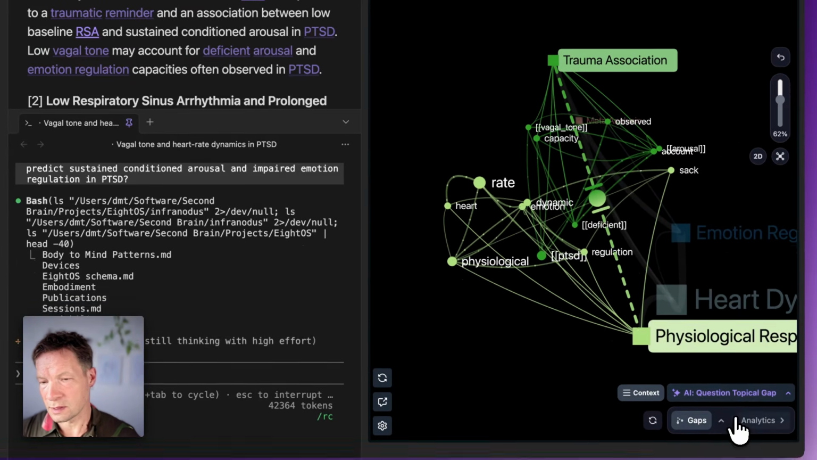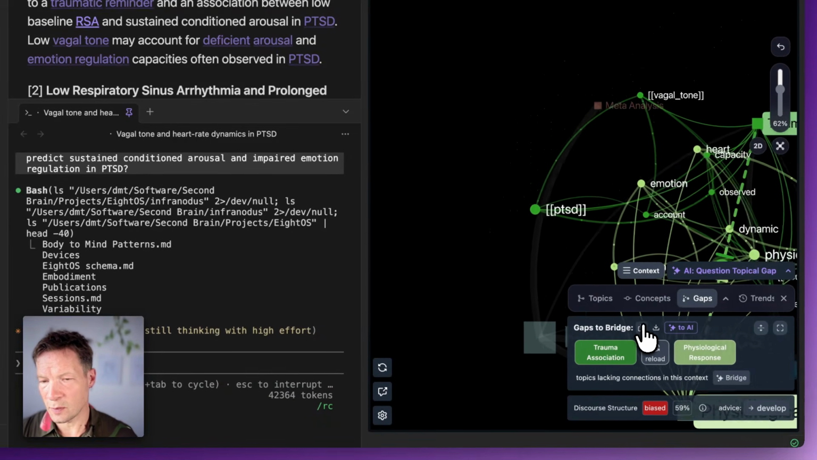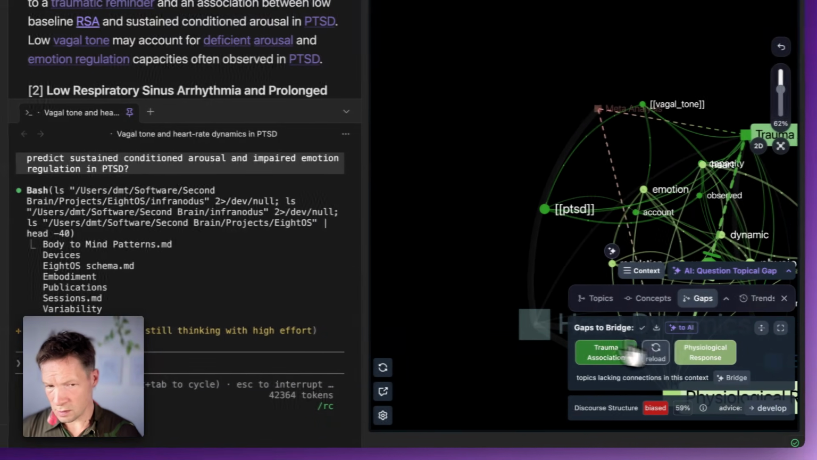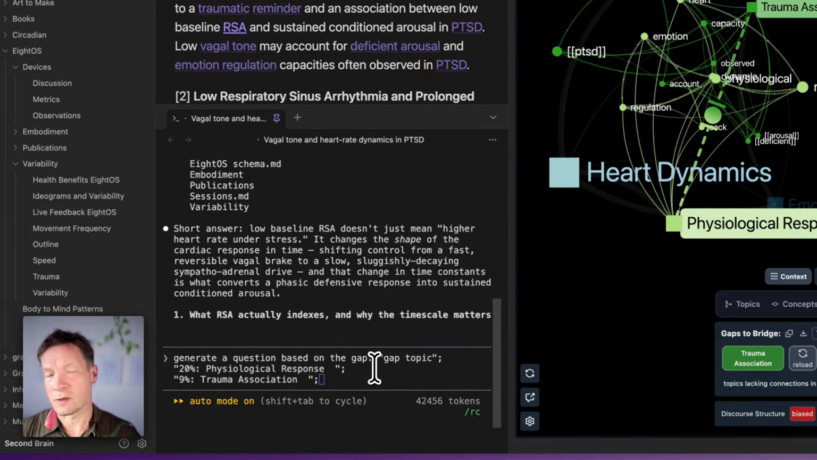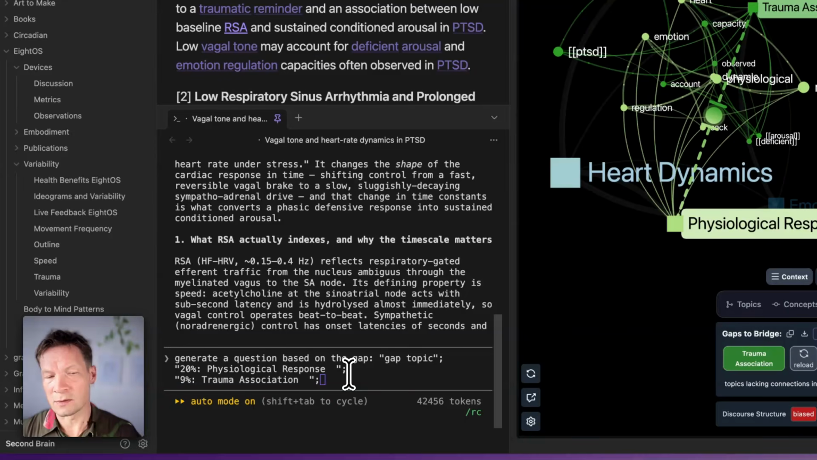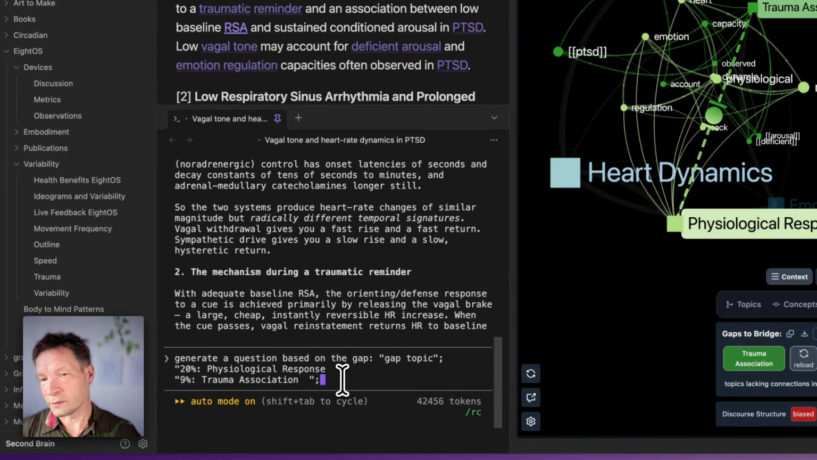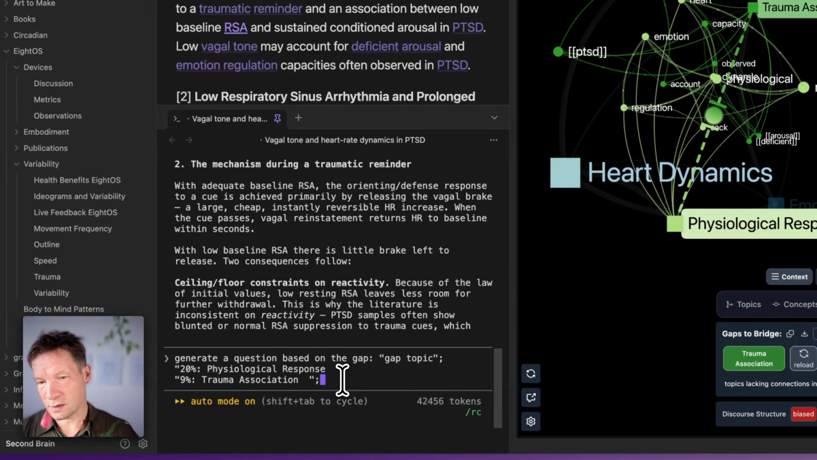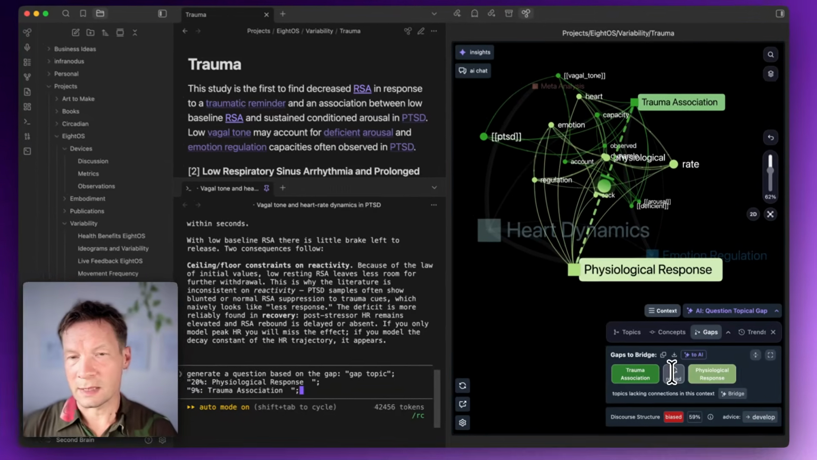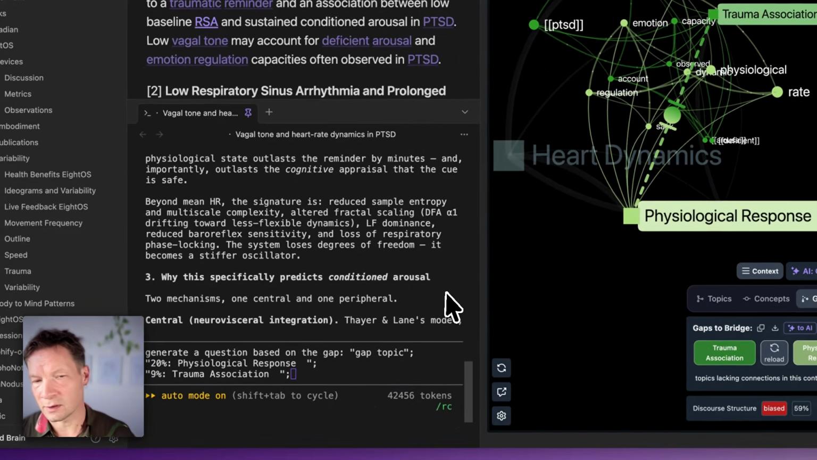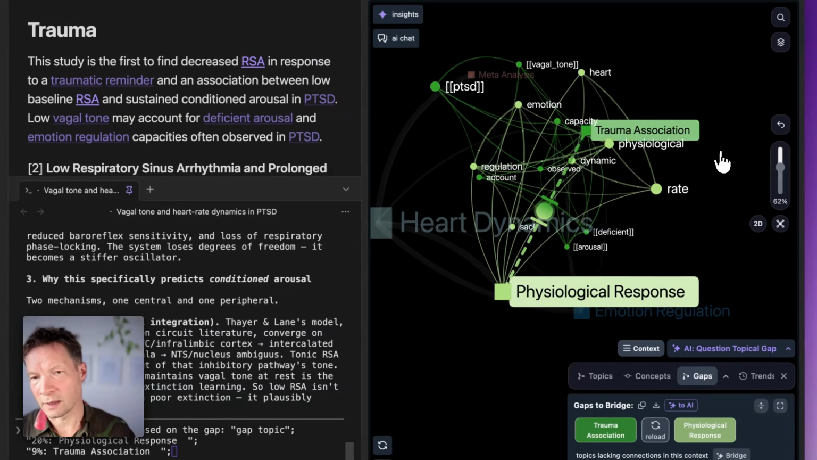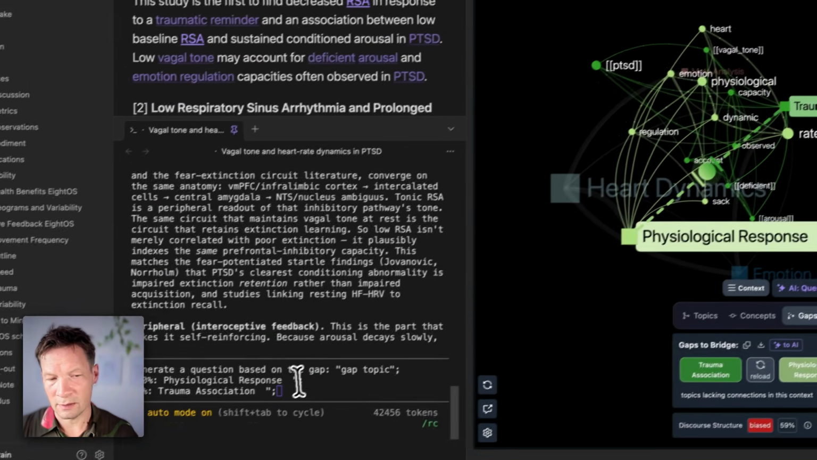And also, let's say if you would like to, for instance, copy this gap to bridge, then you can just copy the gap and then also ask it to generate a question based on the gap here. And then it shows you the main topics that are used in this gap. And then Claude will generate a question for you based on this gap as well. So you really can take some of the elements from this graph and integrate them into your AI workflow and use it inside Obsidian directly itself.